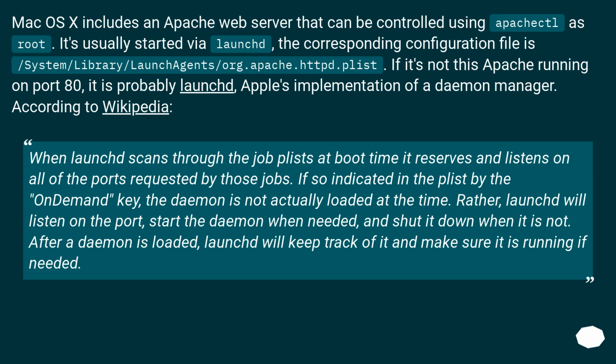If it's not this Apache running on port 80, it is probably launchd, Apple's implementation of a daemon manager. According to Wikipedia, when launchd scans through the job plist at boot time, it reserves and listens on all of the ports requested by those jobs. If so indicated in the plist by the on-demand key, the daemon is not actually loaded at the time. Rather, launchd will listen on the port, start the daemon when needed, and shut it down when it is not. After a daemon is loaded, launchd will keep track of it and make sure it is running if needed.